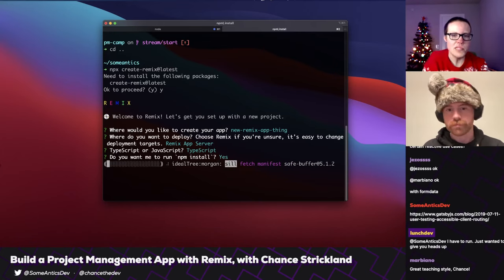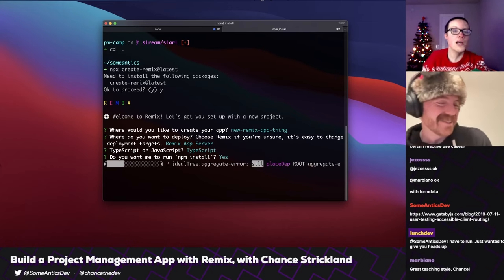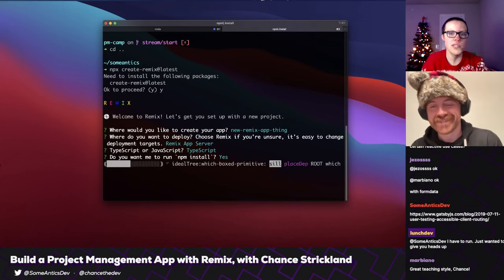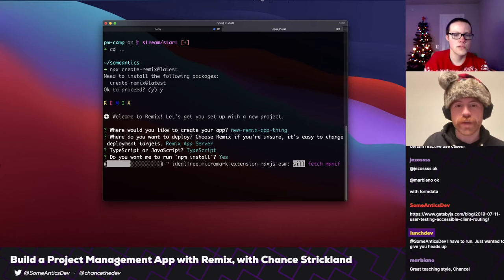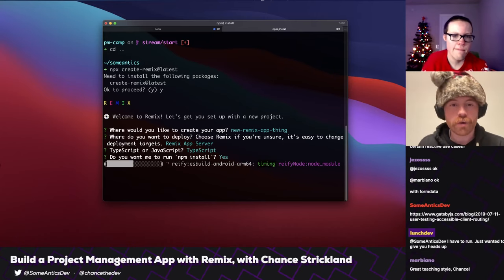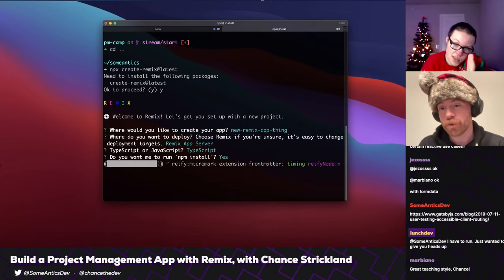I probably should not have actually told it to run npm install because I'm not really going to look at that. Can we quickly dive into maybe deployment? Sure. So we don't have our own hosting platform just yet. And I say just yet, we may never have one. We're not a hosting company.